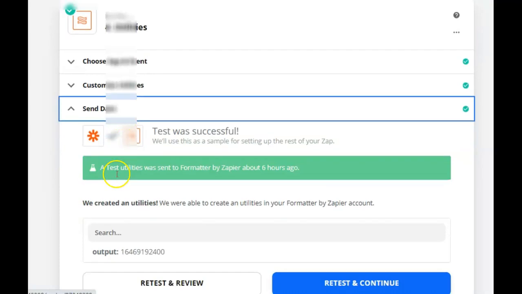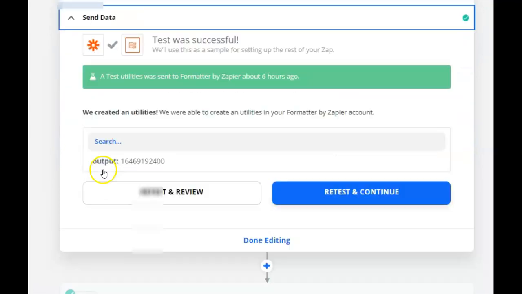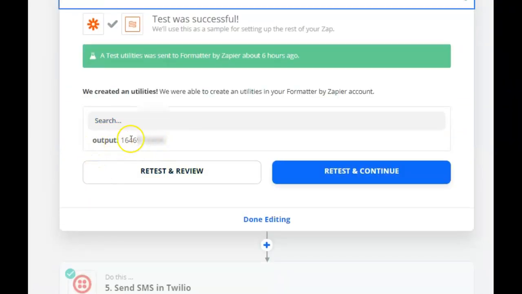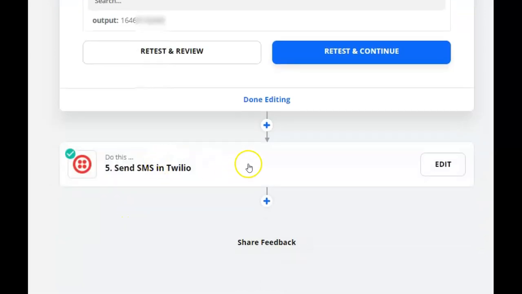Okay, then we're going to send data. You can see the test was successful. The output sent it to one of the cell phone numbers of the guys who I'm sending leads to, and he came back and said, yeah, I received the test.